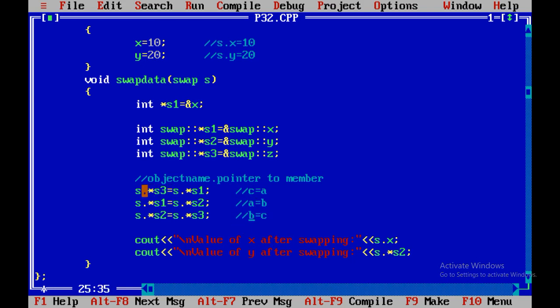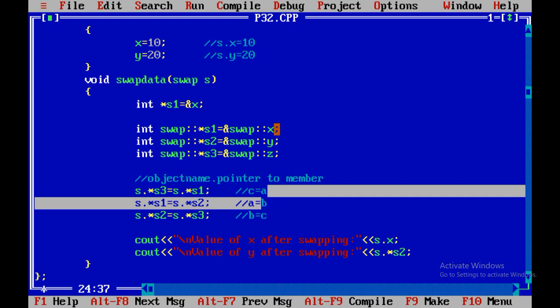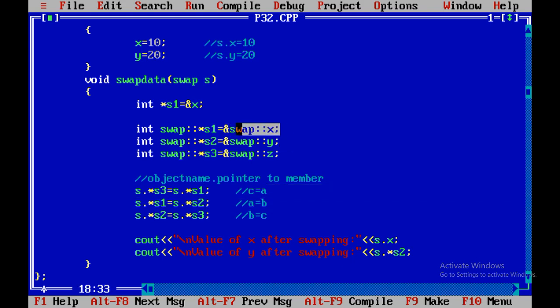C is nothing but s dot pointer s3, and s dot pointer s1 is the value just like a, or we can say x. What is the value of x? It is 10. So s3 contains 10, s1 contains 20 because the value of s2 is 20, and s2 equals s3. We have taken a temporary variable s3, so 10 is going to be stored inside s2.